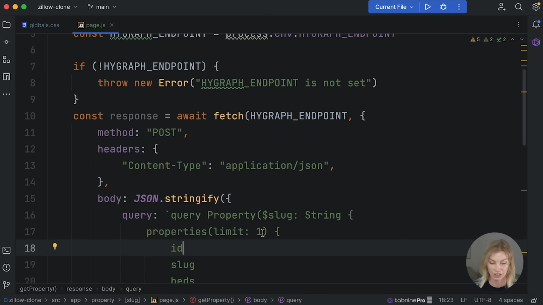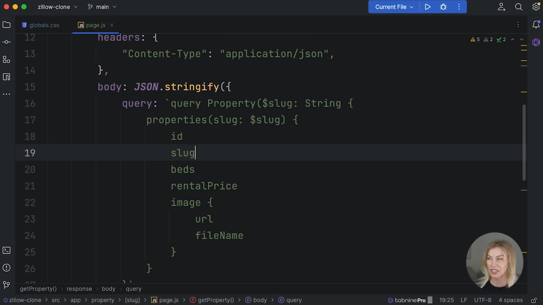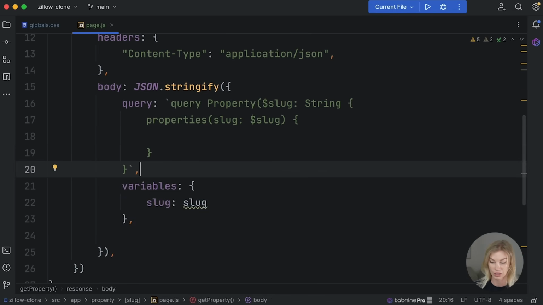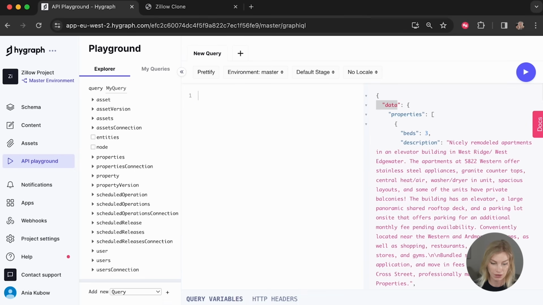And then here, slug, it's going to be the slug. So again, we're passing it through. And this actually is not correct. So let's actually get rid of it. And let's go back to our playground, right? I think that's much easier. So let's get rid of all of this.